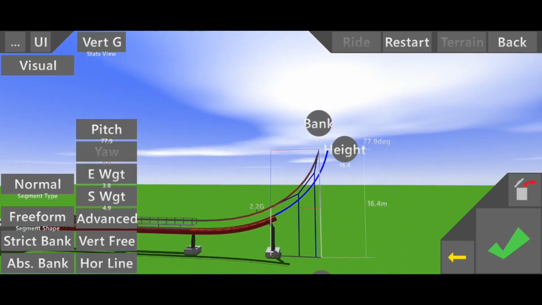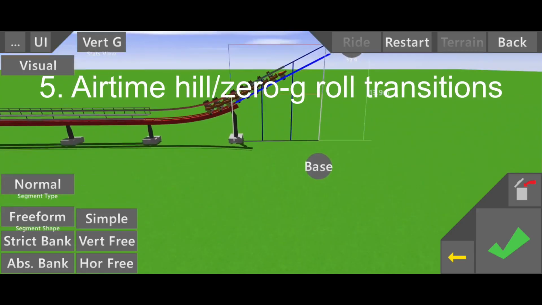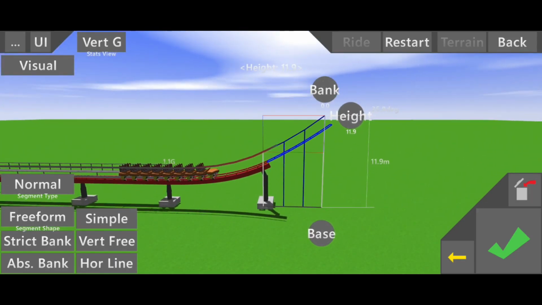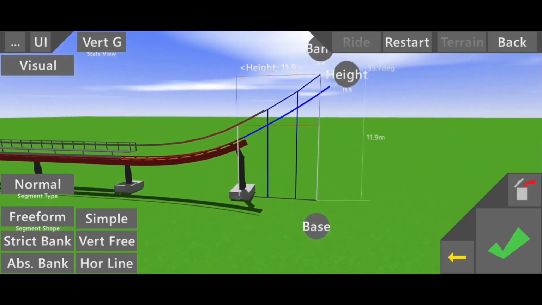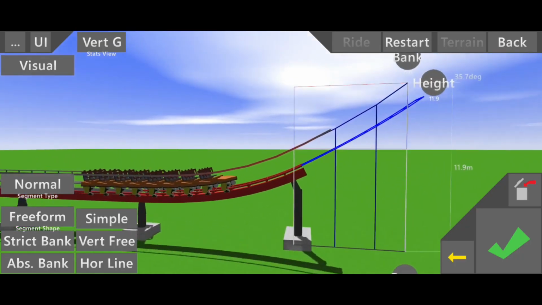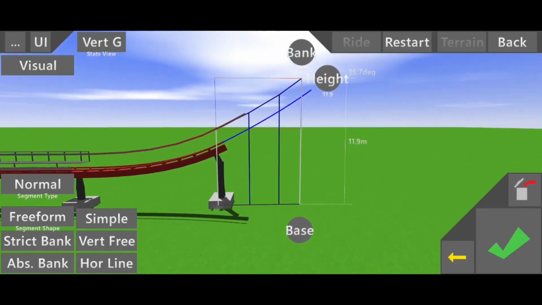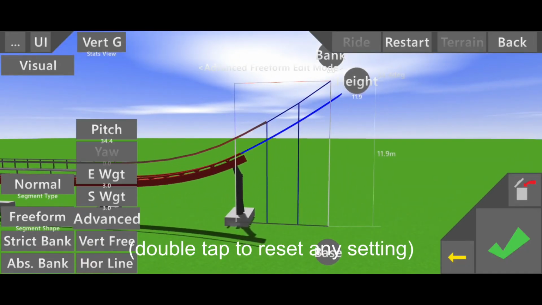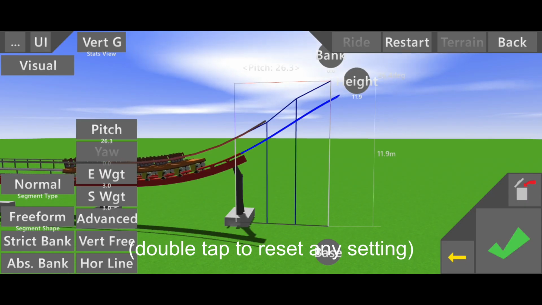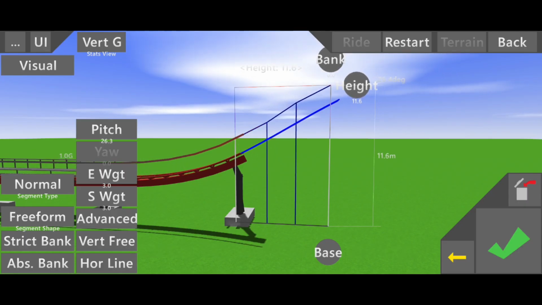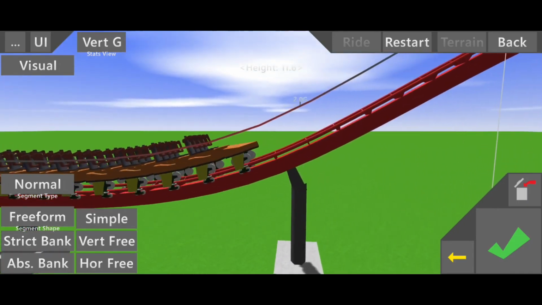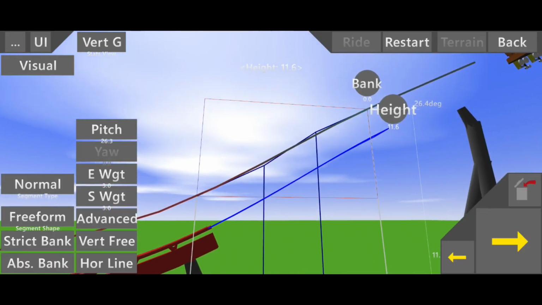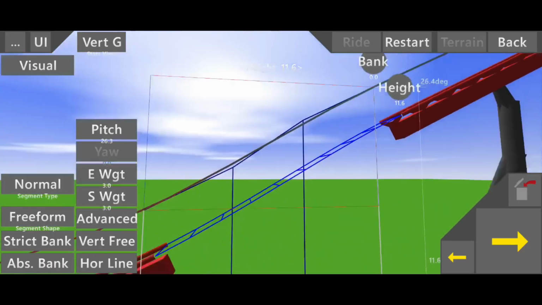Now the next thing we're going to talk about is airtime hills. So how to make an airtime hill smooth. So something I like to do with airtime hills is make a starting segment, which is this one, a middle segment, and then the hill itself. So this middle segment, we're going to keep the same pitch, and we're going to adjust the height of the hill. So that means that at the start of the segment, there's going to be a tiny bit twisting up, and then at the end, it's going to be a tiny bit twisting down.